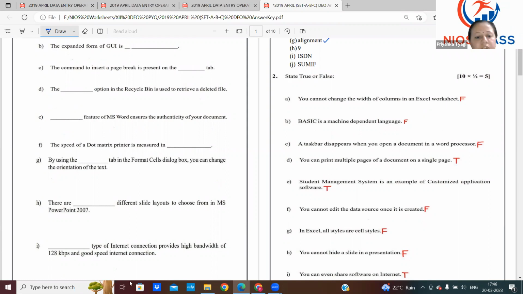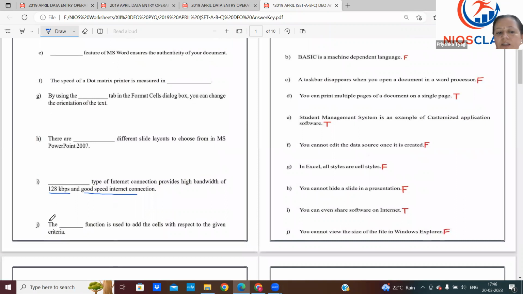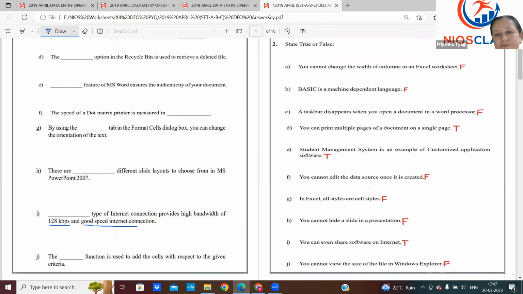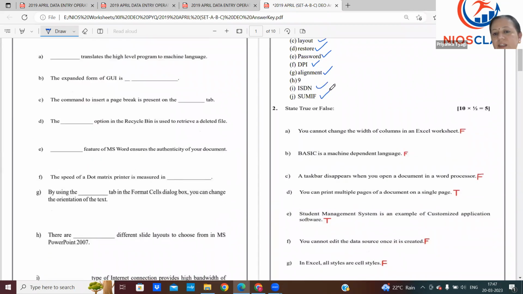Dash type of internet connection provides high bandwidth of 128 kbps, good speed internet connection: ISDN. In ISDN, basically there is almost double the bandwidth speed in the connection. It is bifurcated in two lines. One line is used for calling and one line is used for data use, that means for running the internet. Now, next is the dash function used to add the cells with respect to the given criteria: SUMIF function, that I have mentioned in the answer.